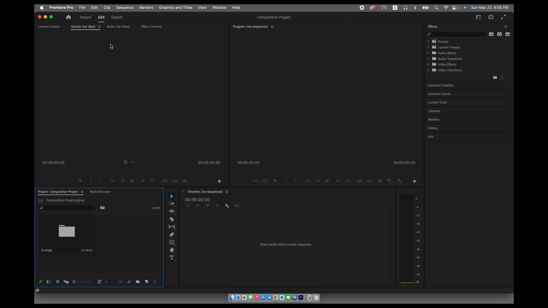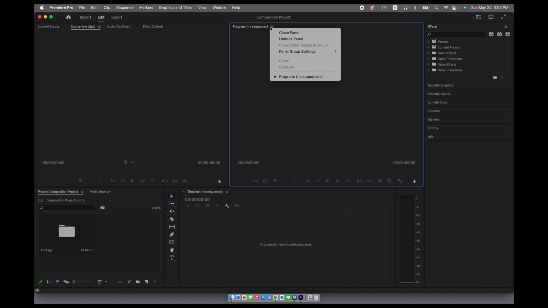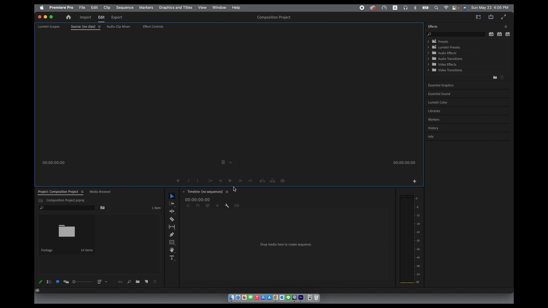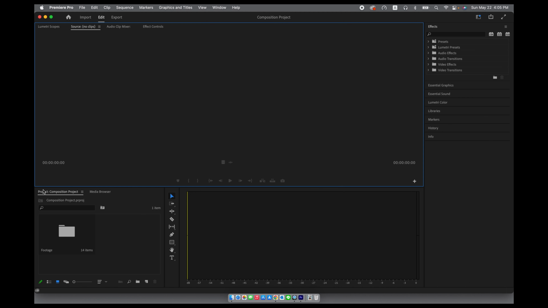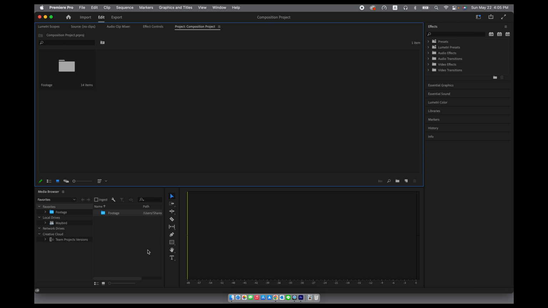So anyways, if you ever find, let's really mess this up. I'm gonna close my program viewer. I accidentally closed my timeline. Whoopsie daisy, I pulled my project tab somewhere else. Now my audio meters are huge. I've really gone and messed this up, right? I really have no idea how to get stuff back.